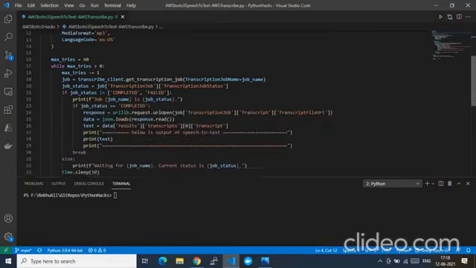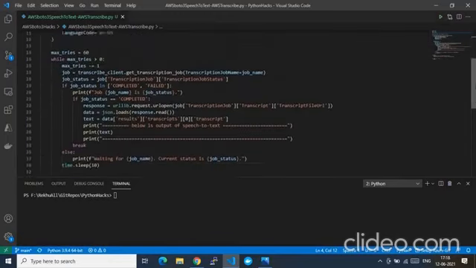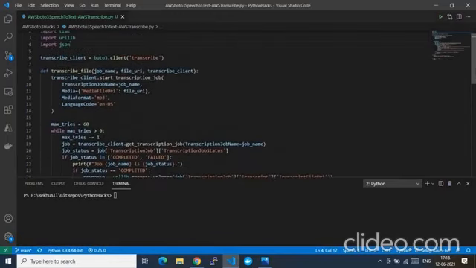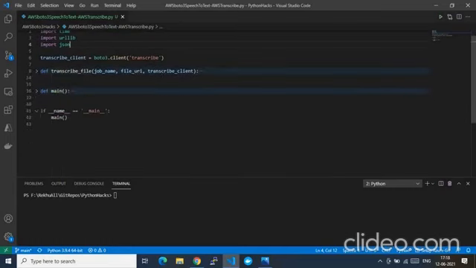So this is the complete code. It contains 43 lines in total. Let me quickly walk you through it from the start of the run. As you know, the code runs from the main function, because I have added the main function check. So the code starts from here.